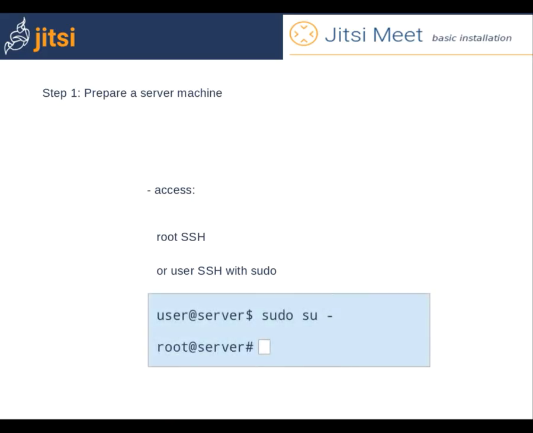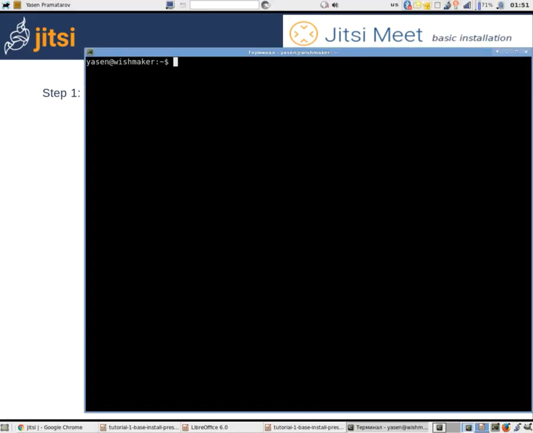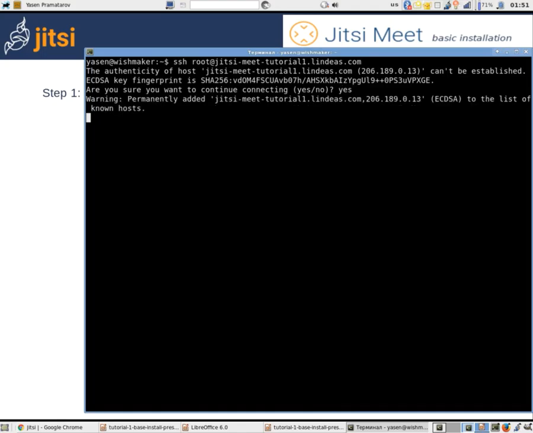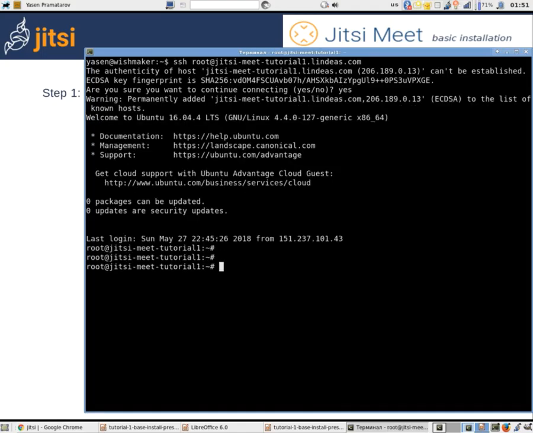If you are logging in as a regular user, once logged in, switch to the superuser account with sudo su dash. As I mentioned, you need either root login or login to a user with full sudo rights. If you don't have sudo rights or sudo blocks you for some reason, contact your sysadmin. Here we are, logged in.